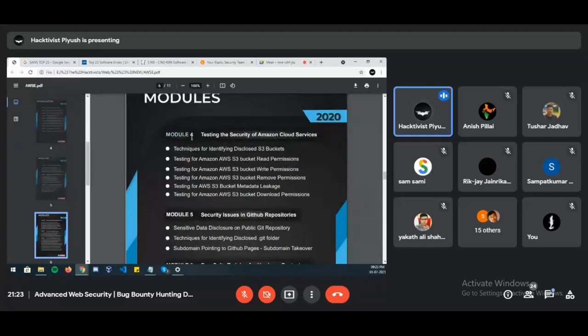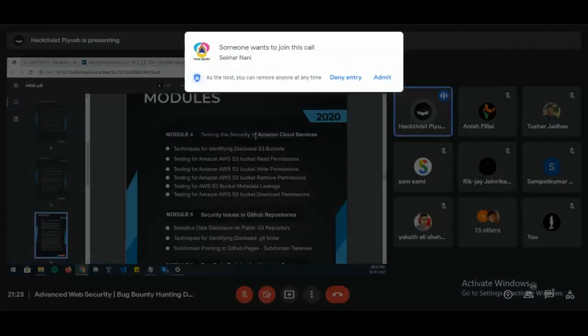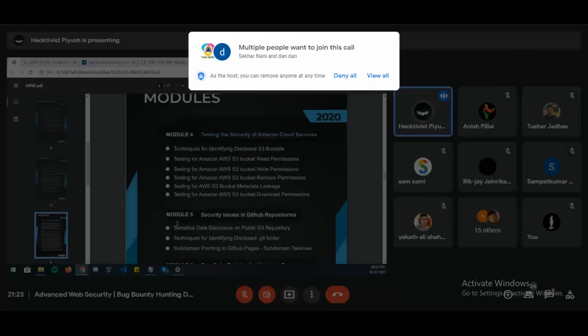Now you may see module four is related to testing the security of Amazon cloud services, and module five is security issues in GitHub repositories. We may say Git repositories. So these two modules are what?